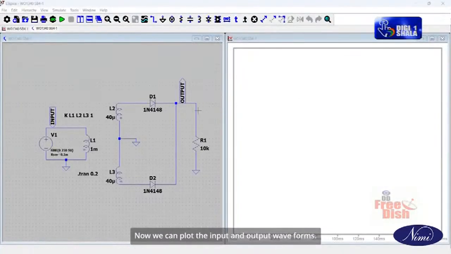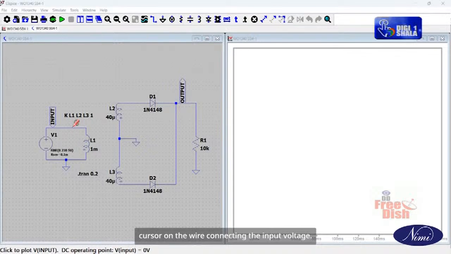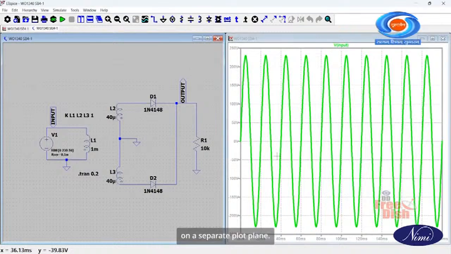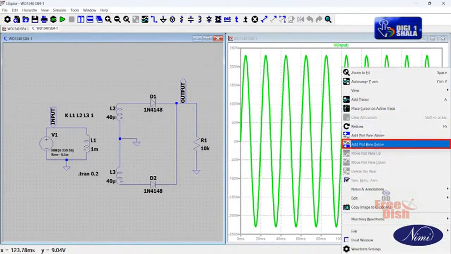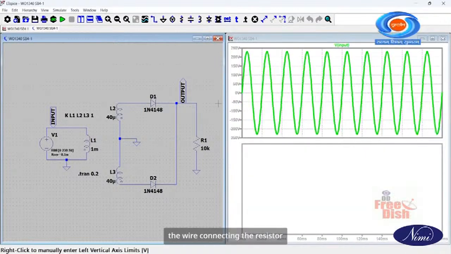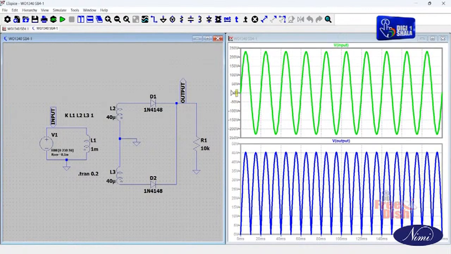Now we can plot the input and output waveforms. For plotting the input waveform, place the cursor on the wire connecting the input voltage. The input waveform is getting plotted. Now we can plot the output waveform on a separate plot plane. For that, first right-click on the mouse and select the option as Add a plot plane below. Now to plot the output waveform, click on the wire connecting the resistor and diode as shown. The output waveform is getting plotted.